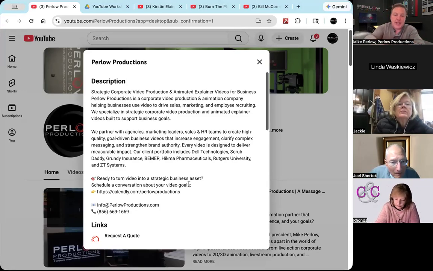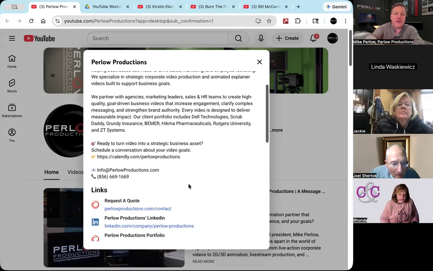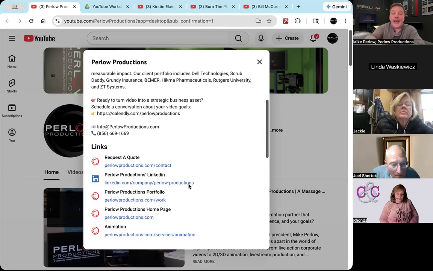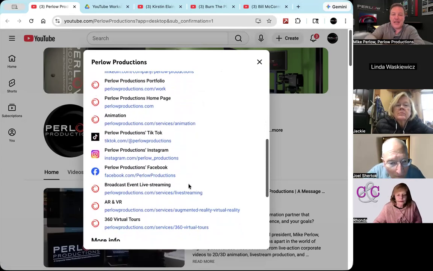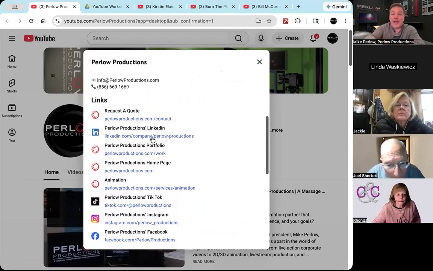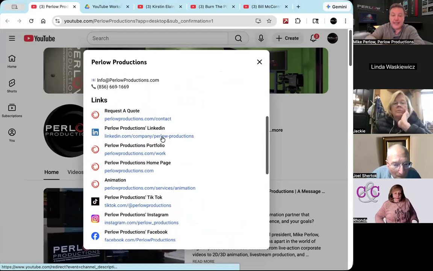So they have my calendar link, they have my email address, they have my phone number, and then you can add a bunch of links below that. And I think it's literally unlimited. So I have one that goes to our contact form, one that goes to our company LinkedIn page, and one that goes to our portfolio page.